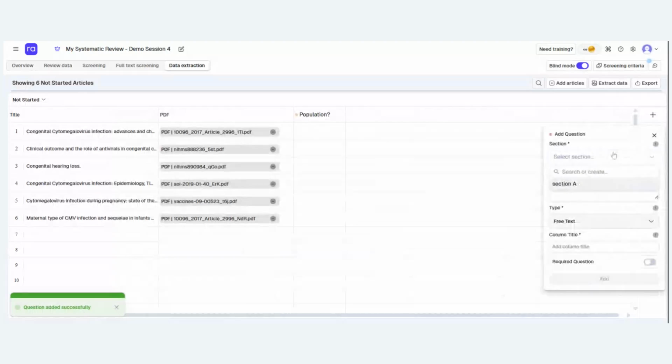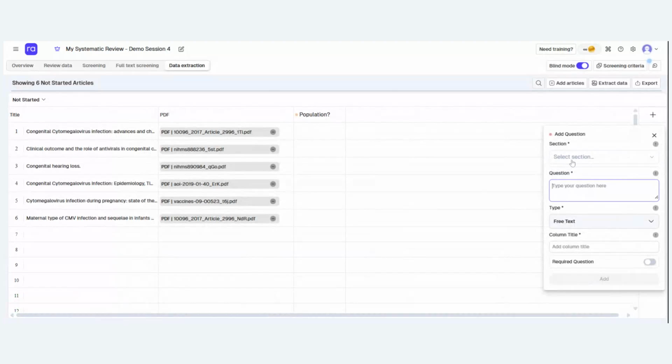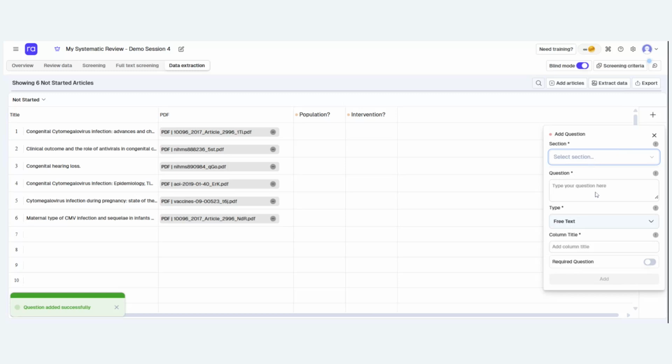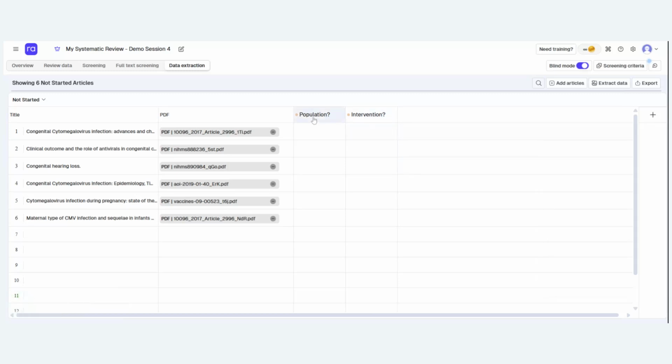Now I need to add another question. For example, I can create another section or create another question for section A. Let's say, what is the intervention used? Again, free text, and let's say the column is intervention, and it's a required question. Now, if I add other questions to section A or section B, they will be added. And of course, the sorting is not defined for now. You will see sorting will rely on sections. So section A will be provided first, and section B will follow all of the questions of section A.